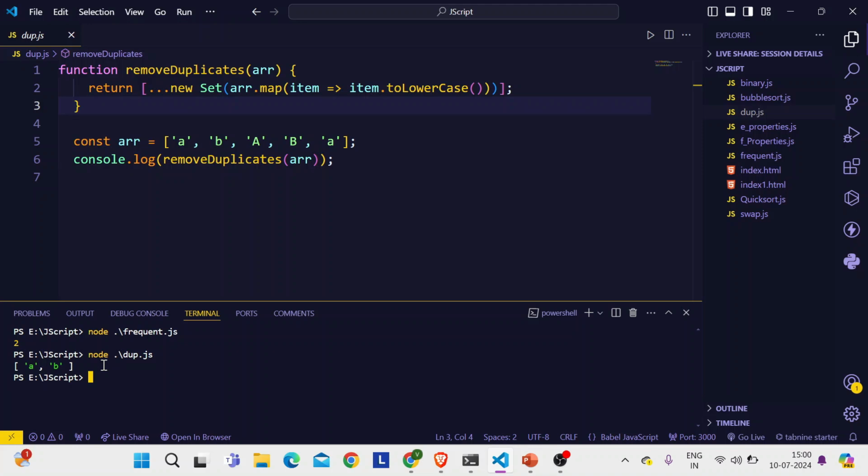So these are the duplicates. Let's add some more. So after removing the duplicates, this is the result set, which is converted to an array. Alright, so now let's move towards the next concept, the next program.